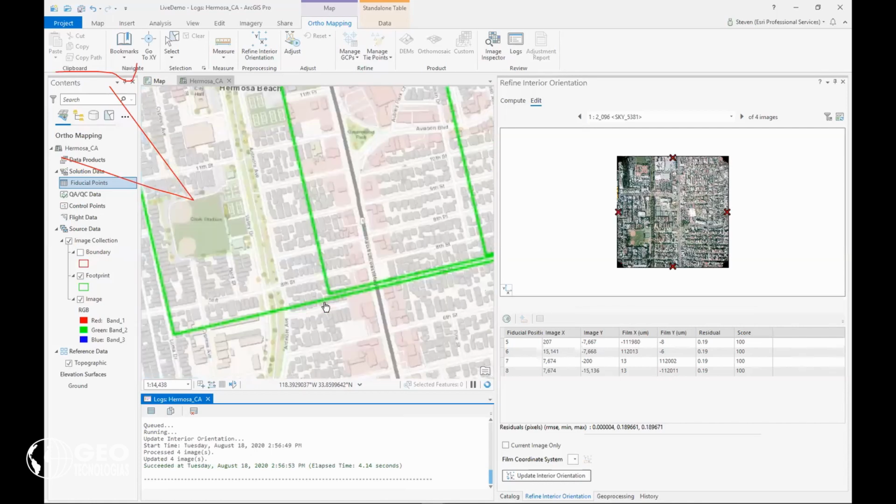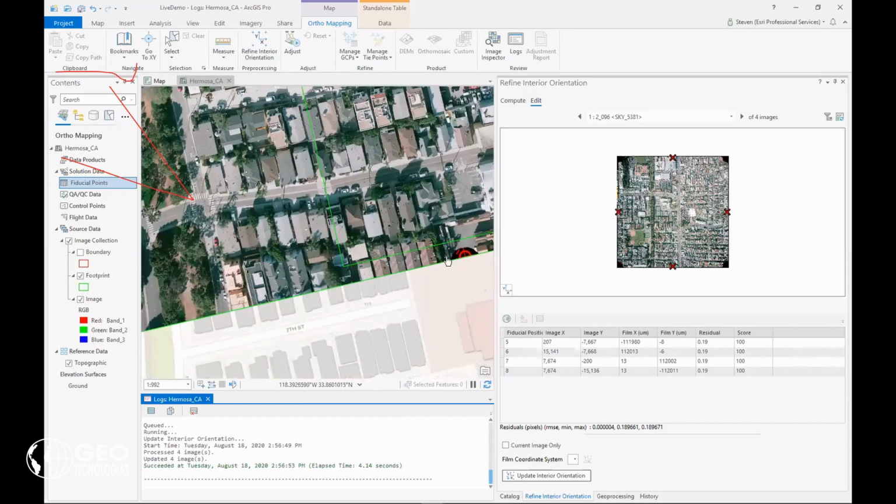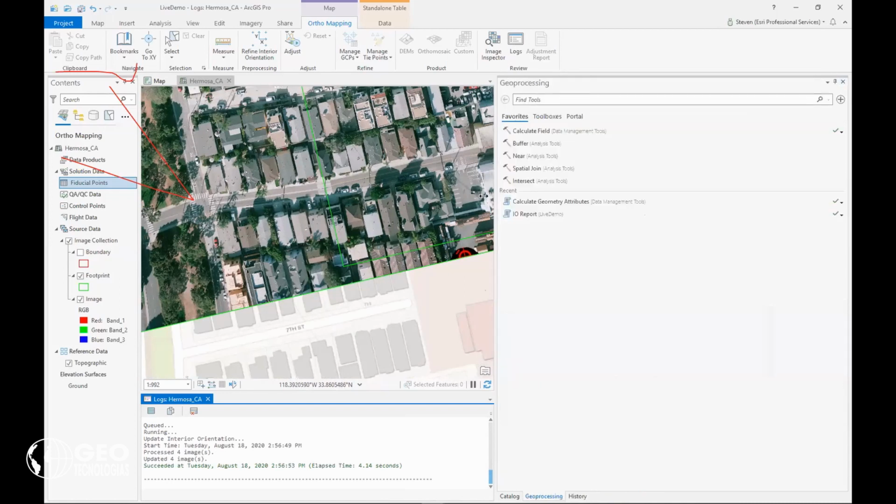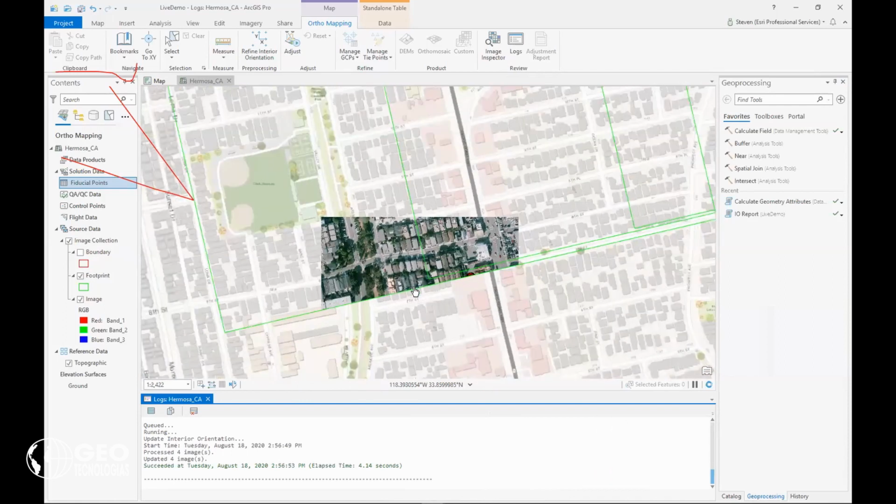So if I zoom in here, you'll see that the footprints have been modified to be only the effective area between the fiducial marks. So it's cropped out the data strips for us automatically. Okay, so that's step number 1 in our analog photogrammetry workflow.